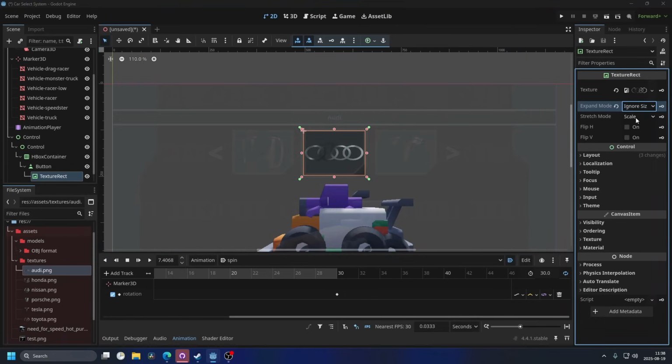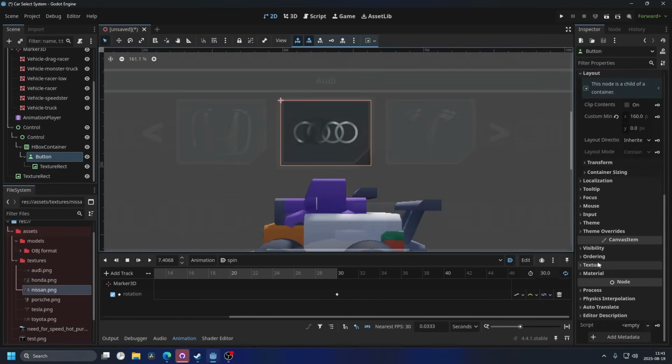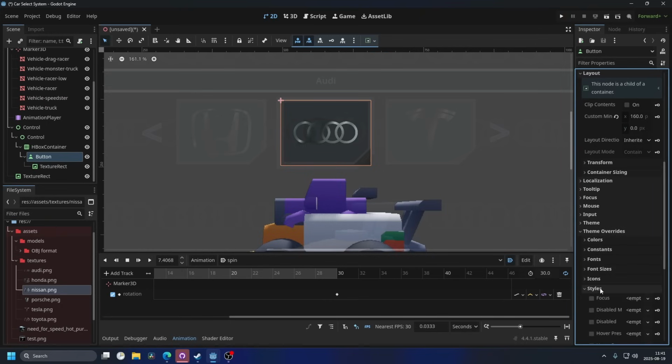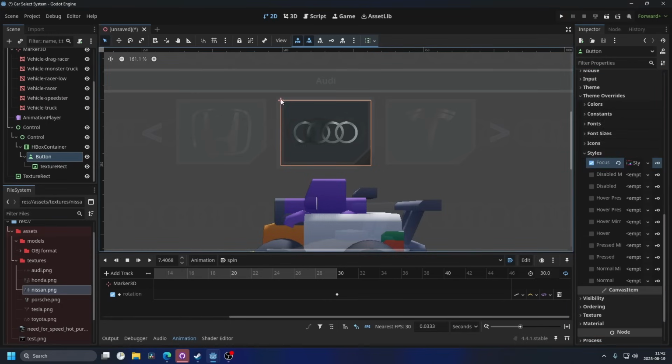And I also want to change the stretch mode to keep aspect centered. Otherwise it will stretch a little bit weirdly. And then we're gonna go into the theme override and styles. And I don't like to have a focus, so I'm gonna make this a style box empty. What this does is it adds a white line around the thing you select, so you know what you selected, but I don't like it.